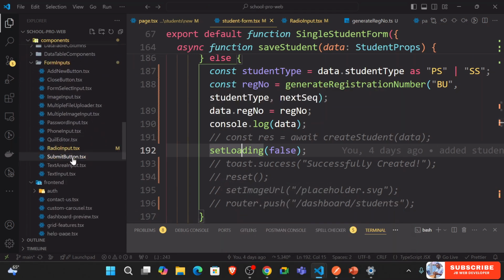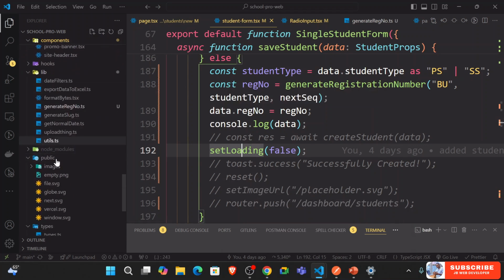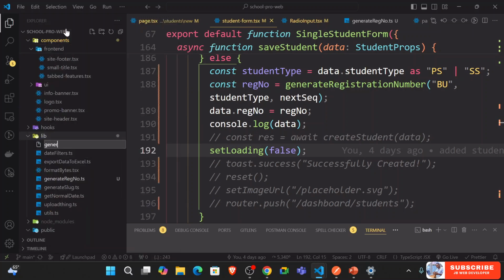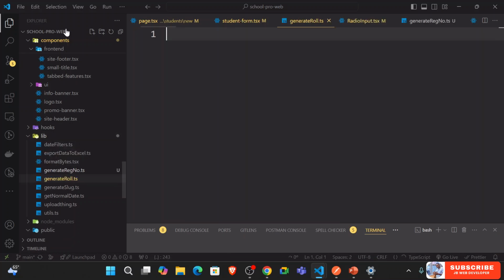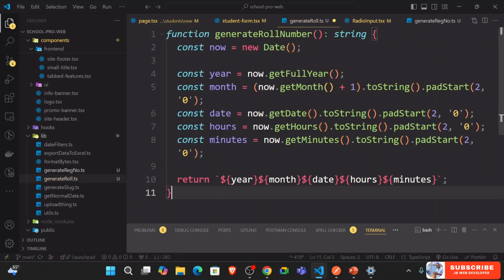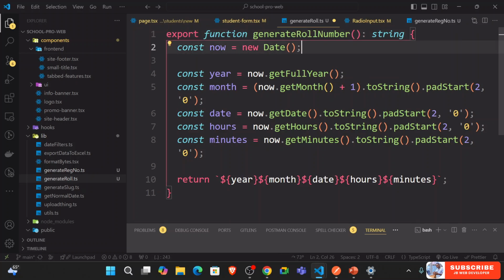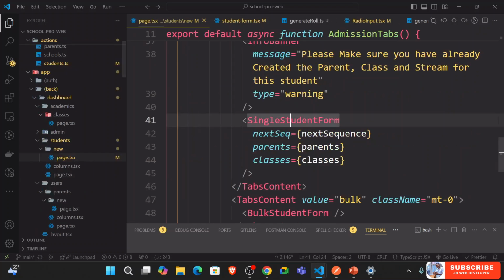So I will just come here in this web thing here in the lib. I'm just going to put generate roll.ts, and I'll just put export function get roll number, takes in the new date, gets a full year, month, date, hours, and minutes, and just simply concatenates this. Okay. Yeah, this makes sense.